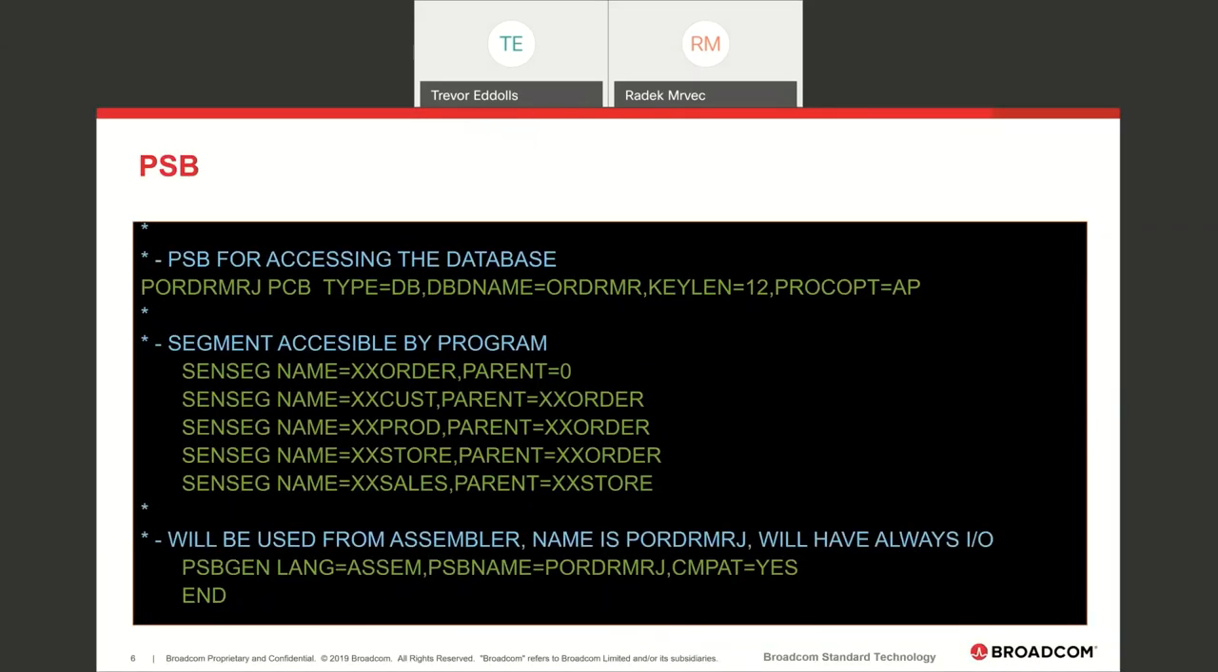Okay, we also need some PSB. Here I would like to spend a little bit of time. First, what's important to mention is to take a look at the Broadcom option. You can see AP. I believe you know why we have A, because we are interested in all operations. We would like to insert, update, delete, replace. We want to do all these operations with our data. But why do we have P here?